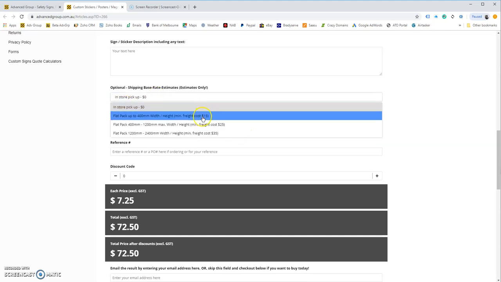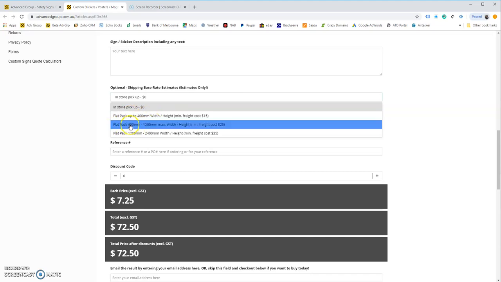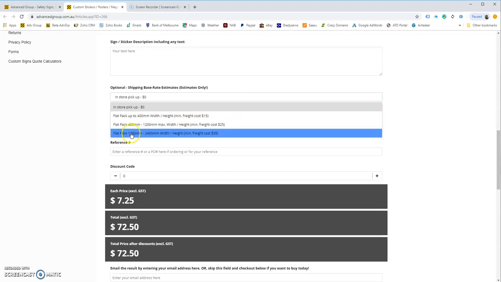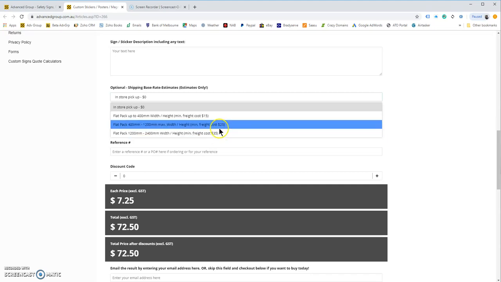Shipping at the moment, we've got 4 choices: in-store pickup, flat pack, $15 for up to 400 mm. So that's either direction. So if it's 100 mm by 400 mm, or 200 mm by 200 mm, it's this one. And then if they're bigger than 400 mm, smaller than 1200 mm, we can do this price Australia wide. Bigger than 1200 mm, smaller than 2400 mm, it would be this one Australia wide. Please note that some places might be remote, like mining type areas, so it might not fall within this, but the majority of things can be shipped for these sorts of prices around Australia.